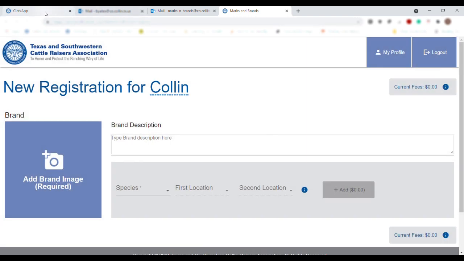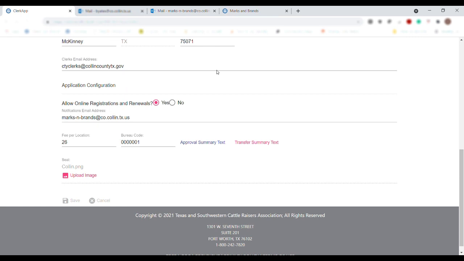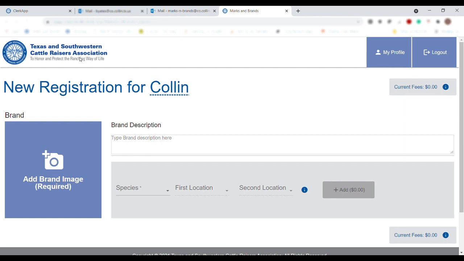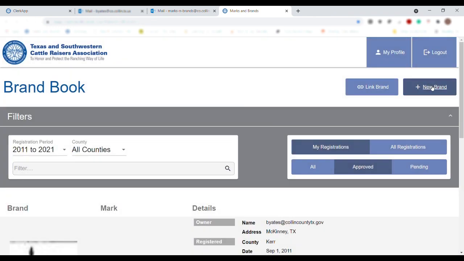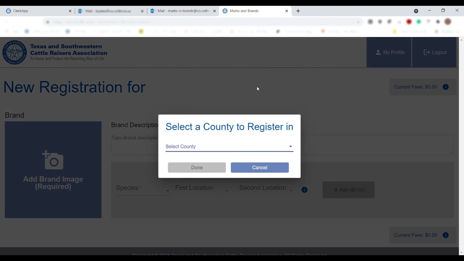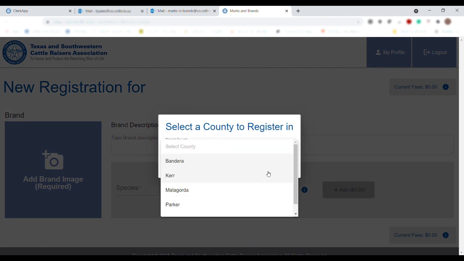Now suppose that for some reason we need to disable that function for a period of time, or we just decide we don't want to allow online registrations anymore. All we have to do is click no, save that update. If we go back to the home page and go back into new brand, Collin County is no longer in the list.